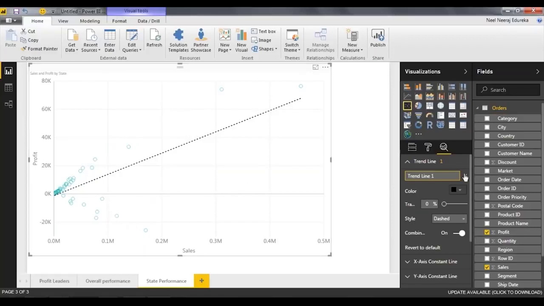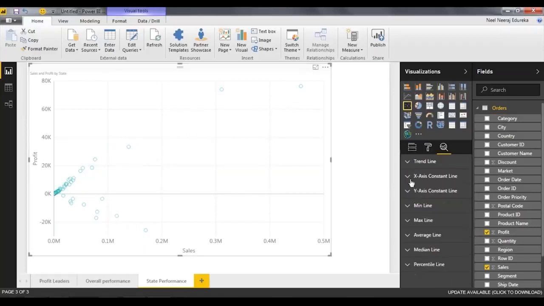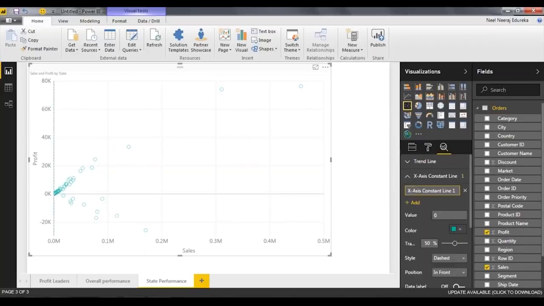Now let's say you don't want a trend line. Let me remove this. Let's come back. Let's say you want to add an x-axis constant line. So let me add the value of, let's say, which are the regions that come below the x-axis value of 100,000. Okay, so these are the regions where I need to improve my sales. Anything that is on the right side of this is definitely doing good in terms of sales.